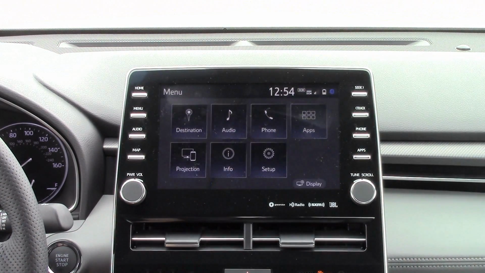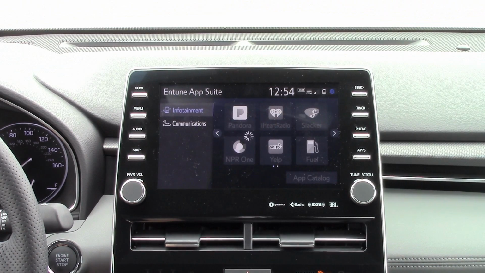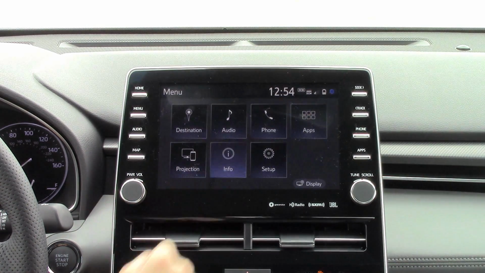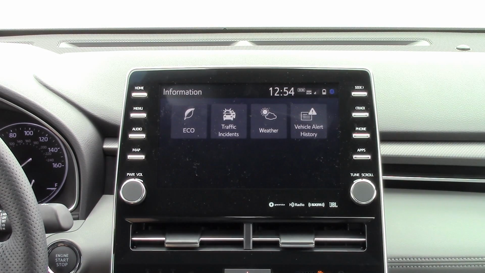Getting away from navigation, there are other apps located in the app suite. These are free for life and only require a smartphone connected over Bluetooth with the Entune app. You have things like Pandora, iHeartRadio, Slacker, Yelp, and several others. In info, there are additional basic things like weather and traffic.